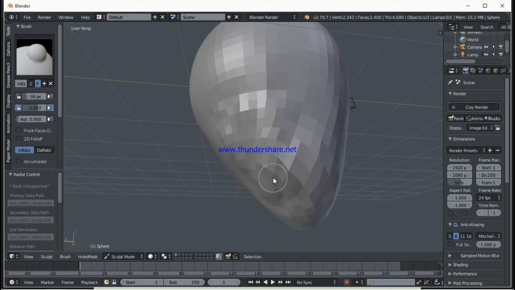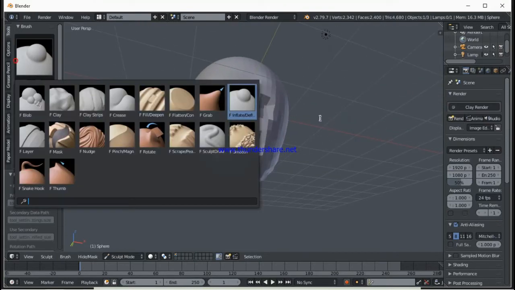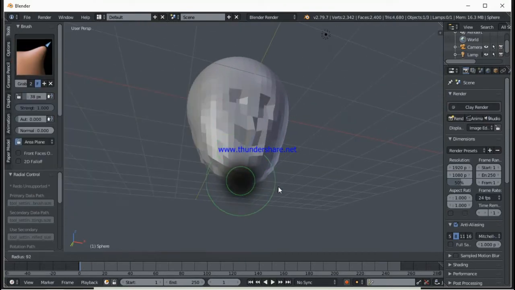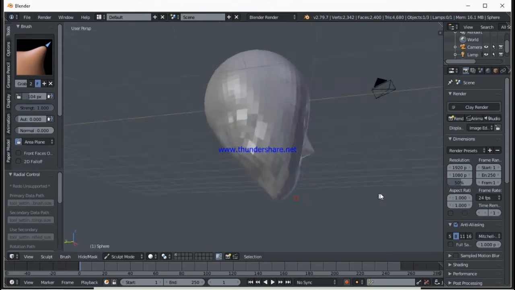So let's go ahead and model the chin. I'm going to grab some of the edges like that to make the chin.